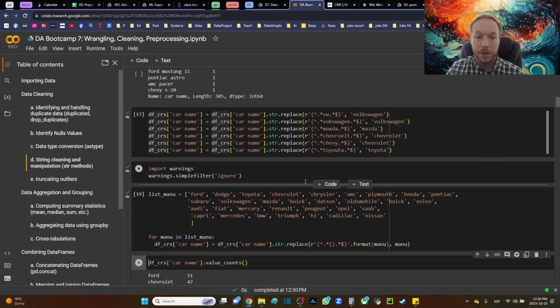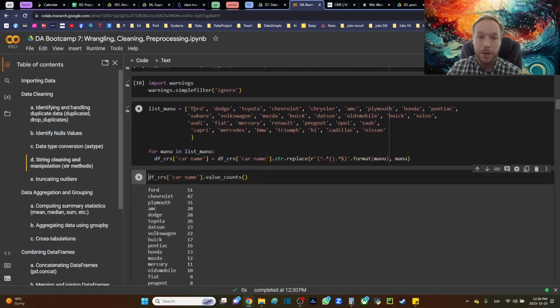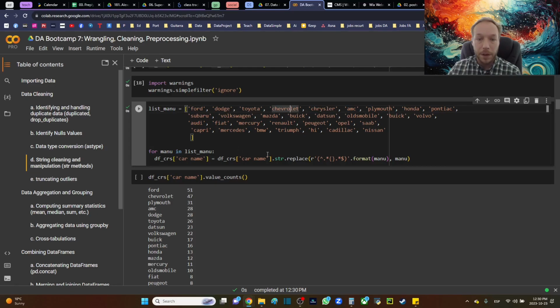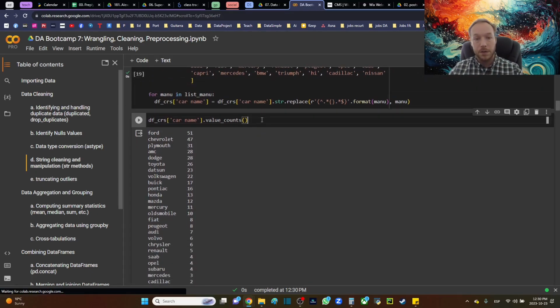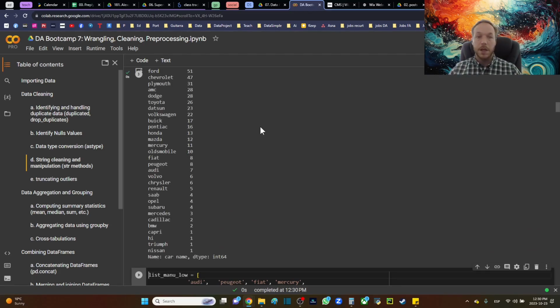And then in this next one here, we're going to go Ford, Dodge, Toyota, Chevrolet. And every time I find one of those in this string, I'm going to then replace it with that name. So I'm going to find Ford in the string, just replace it with Ford. Find Dodge in the string, just replace it with Dodge. So looping through all of those. And now after I do that, you can see here, I get a much reduced number of values.